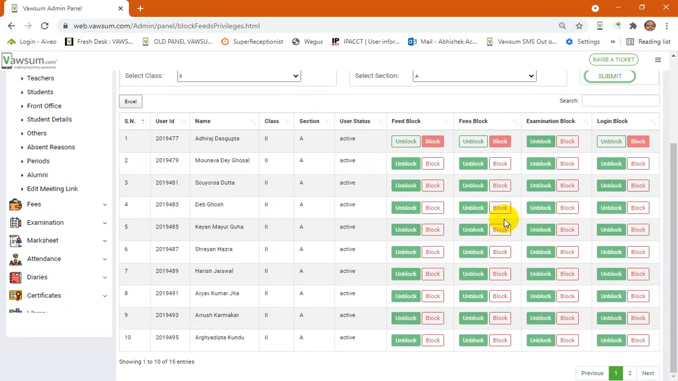Now after you click on submit, this will show you the list of students for the particular class and the section. Now from here you can select multiple students, or you can set the privilege for more than one student at the same time. If you want, you can select only one student.